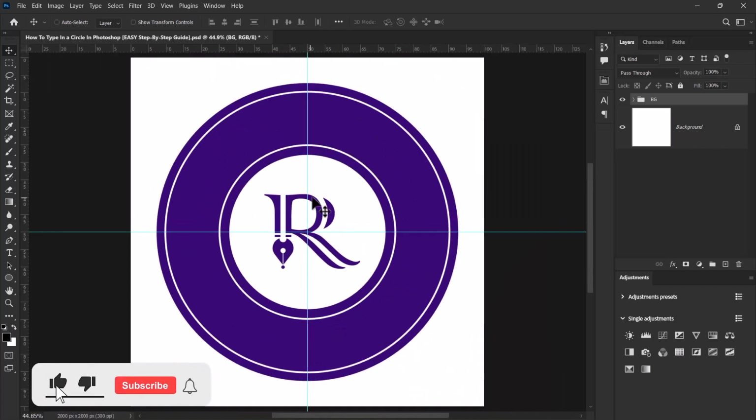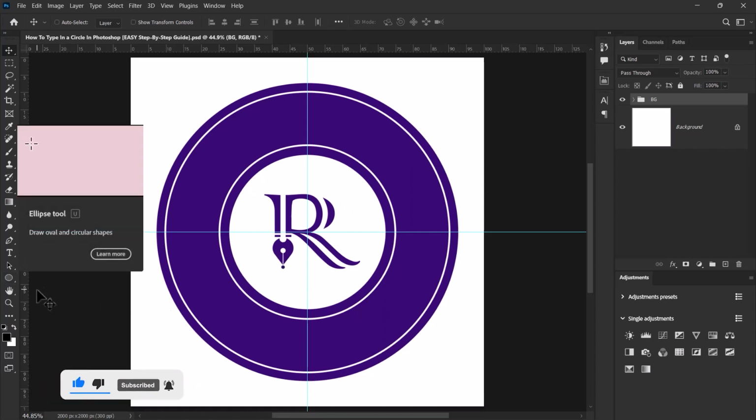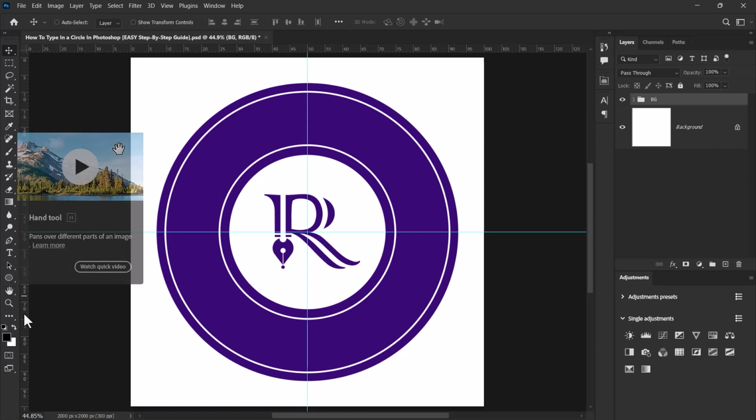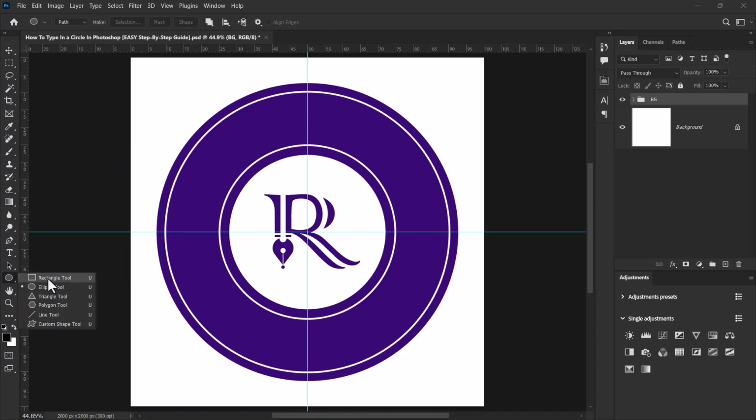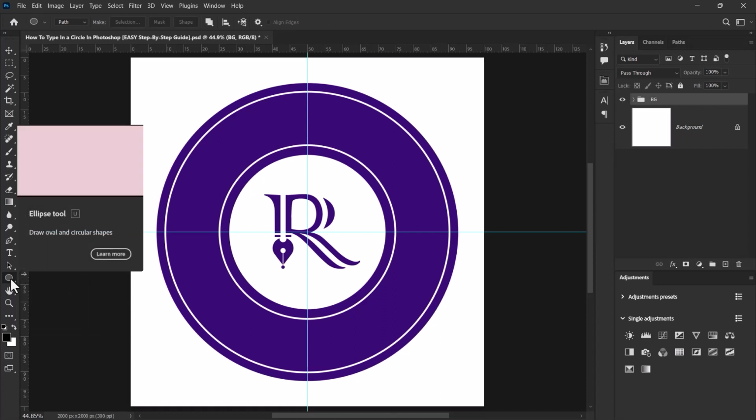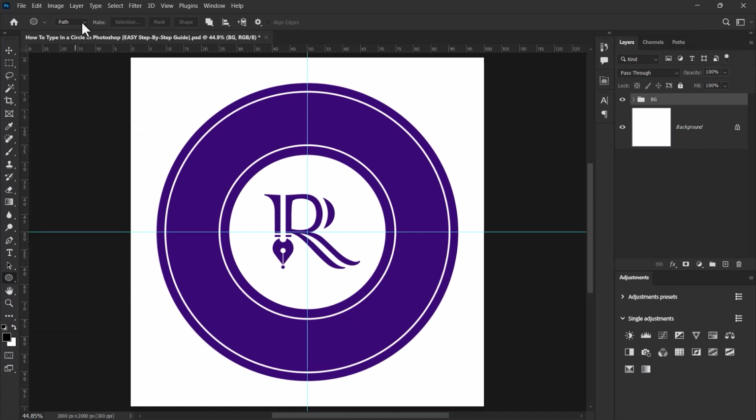So the next thing to do is to select the ellipse tool over here, but maybe yours isn't on the ellipse tool, maybe it's showing the rectangle tool over here. To select the ellipse tool, just right click on it and then select ellipse tool. Now after selecting the ellipse tool, make sure that this side is on path and not shape. So make sure that this side is on path.